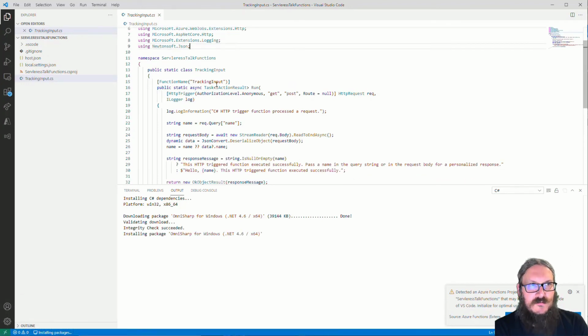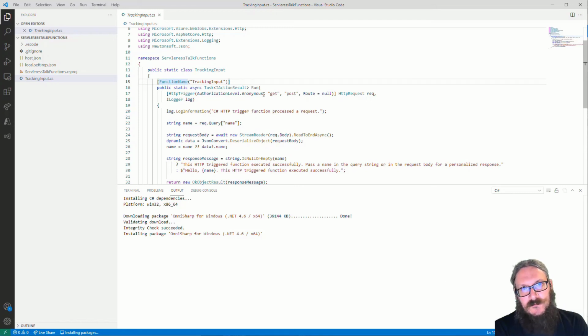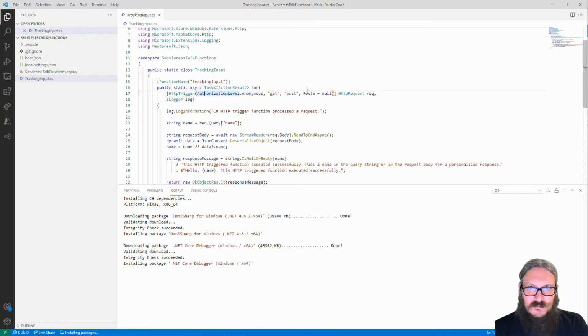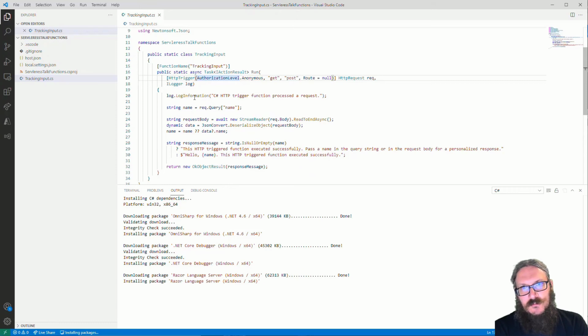And we have our C# source file. And you can see that the function is basically just a method. The function name is passed via an annotation here. So tracking input was the name we gave the function. The method is called run. It uses an HTTP trigger, which is also annotated here, which uses authorization level anonymous, accepts GET and POST requests.